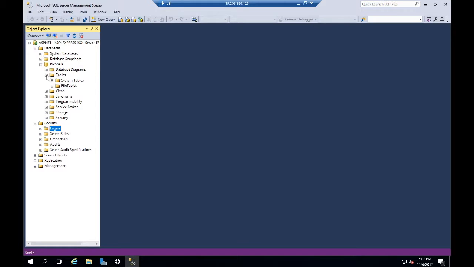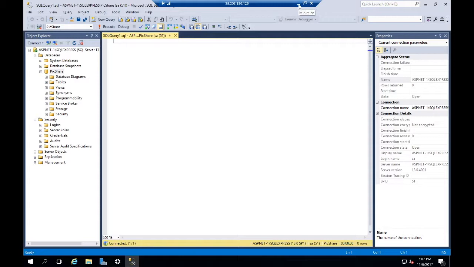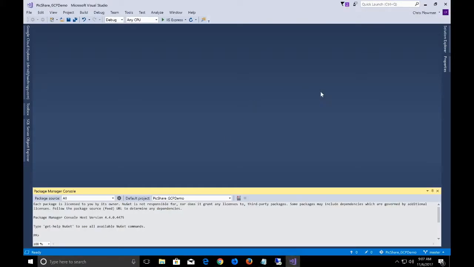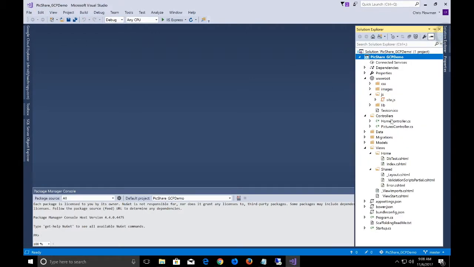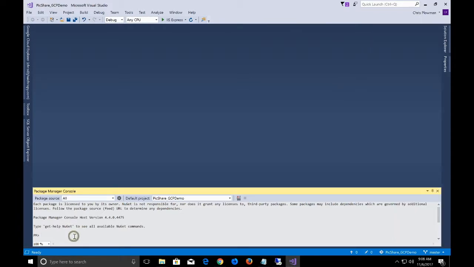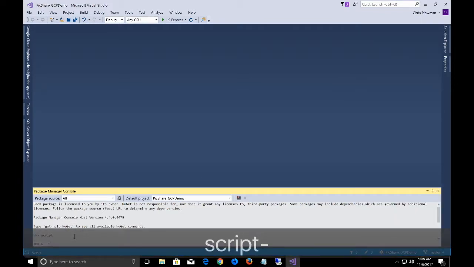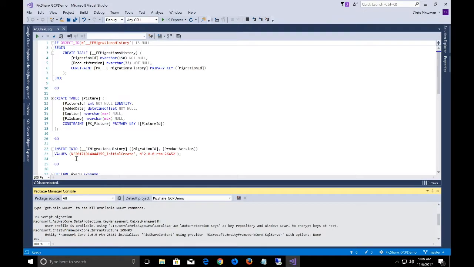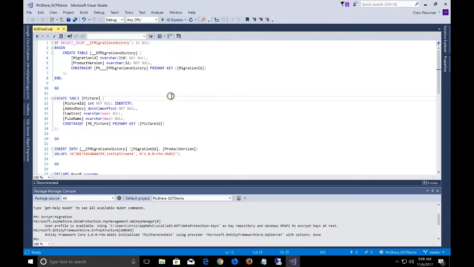Now, I could do that through Visual Studio, or in this case, I'm just going to create a script and run it. So I'll say new query here, and now I'll minimize this VM, hop back over to my Visual Studio instance. I'm already in my PicShare project. You can see in Solution Explorer that I have it here. And I'm going to type script migration. So that's created all the SQL script I need.